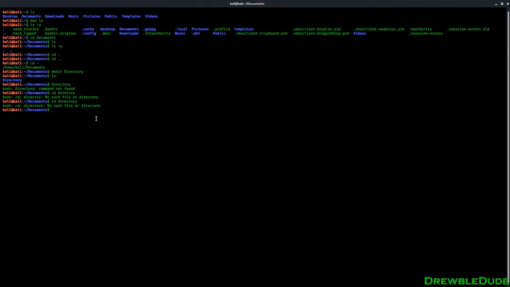And so one of the things you can do is you can go cd, or whatever command you're doing, and type out the first letter, and then you press tab, and it's going to auto-complete. See, it's auto-completed directory. But this isn't always so simple.